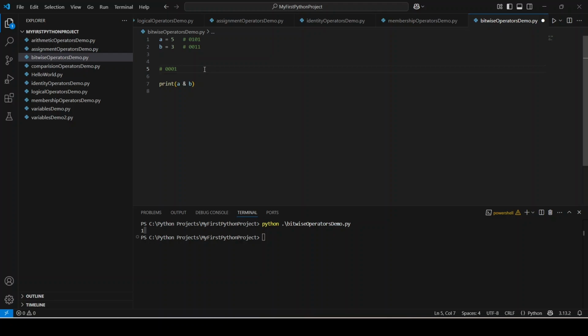And whenever you are writing this in the base 2 format, it will be 2 power 0, and then if it is 1 again, it will be 2 power 1, 2 power 2, 2 power 3 when it is 1. Now we have only 1 at the end, so it will be 2 power 0 at the end, which is 1. So the output should be 1, and we got 1 over here. Got it? This is how bitwise operators work.